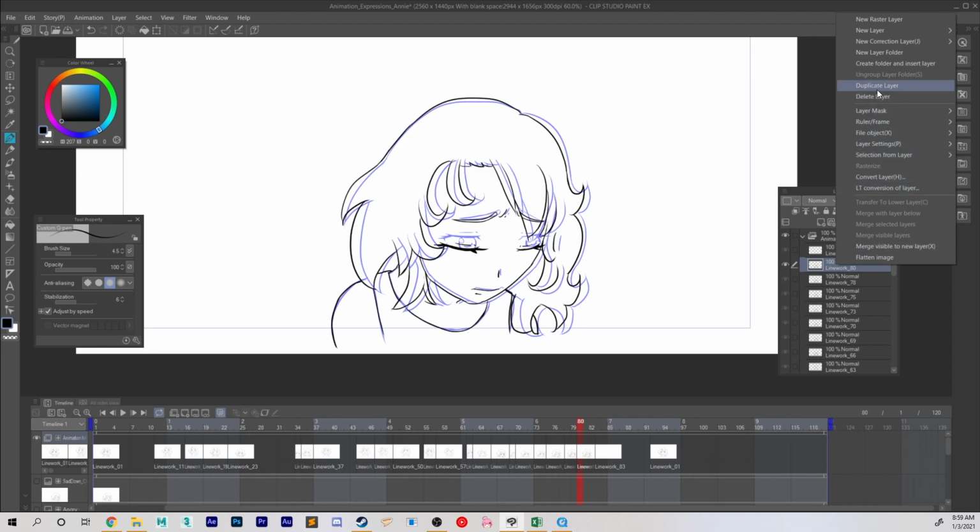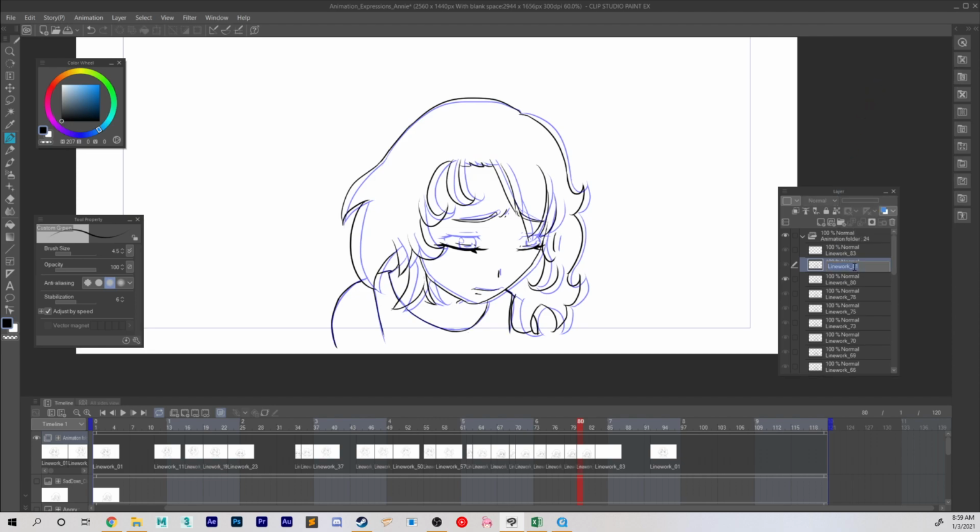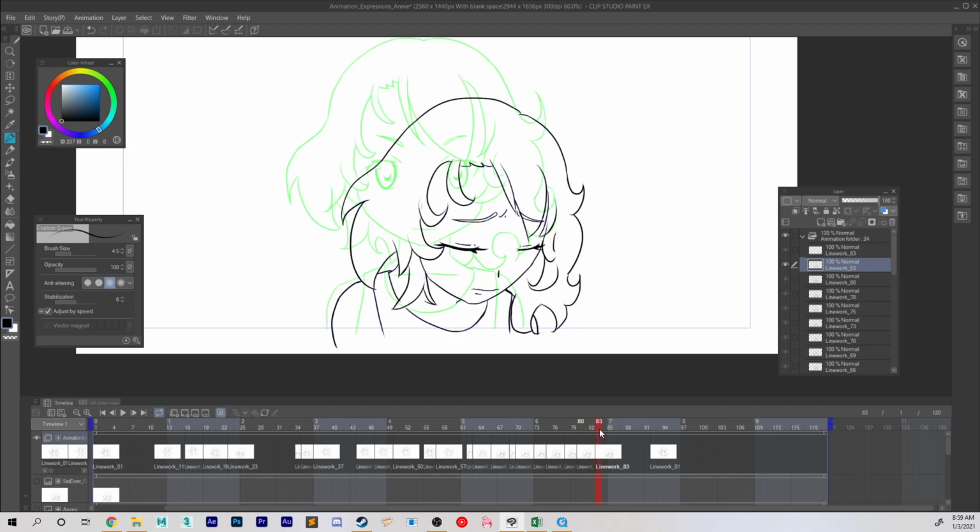and then you can duplicate line work 80, rename it line work 83, and if you go to your frame line work 83, you now have an animation cell you can edit however you want. And that is how you do it. If you were looking for a way to do that, and it was driving you nuts, well, you're welcome.